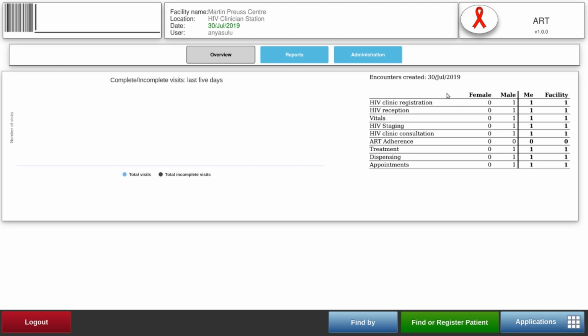On the middle there, as we can see on the right, where encounters created 30 July as of today, you have all encounters that the client can go through at the clinic. They are disaggregated according to gender and added as a total for the whole facility. So meaning currently today, we have only done registration for one client who was male, reception 1 who was also male, vitals 1, staging 1, consultation 1, and all the other tasks we've only done for one client. So as the day goes by, these numbers will increase based on the number of clients that you have seen.